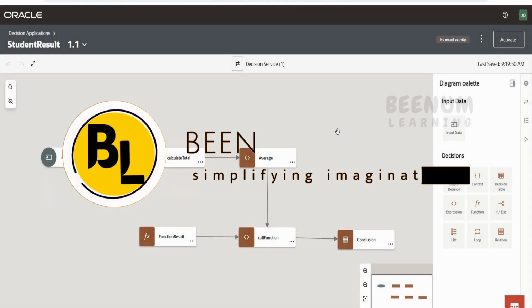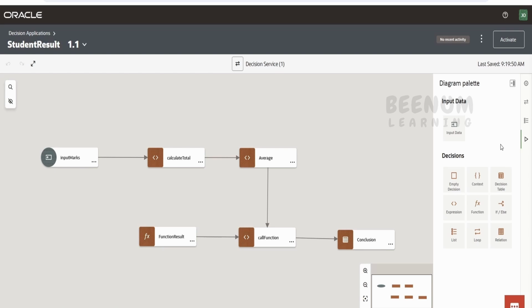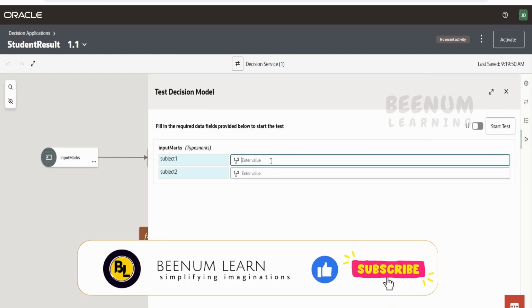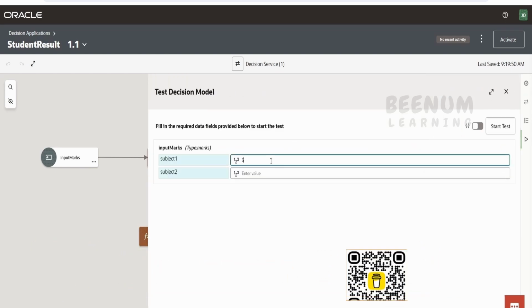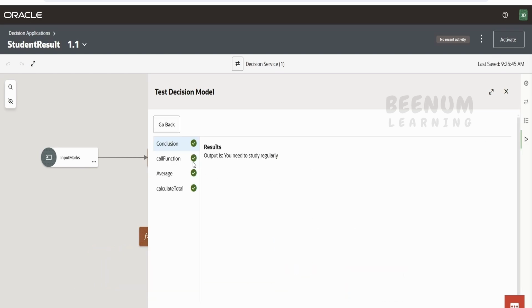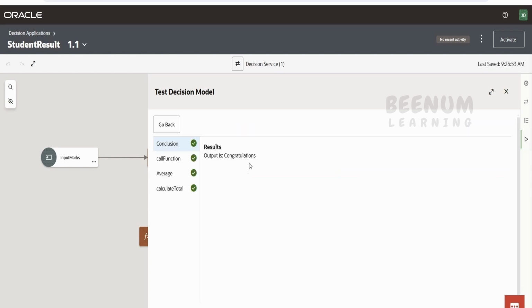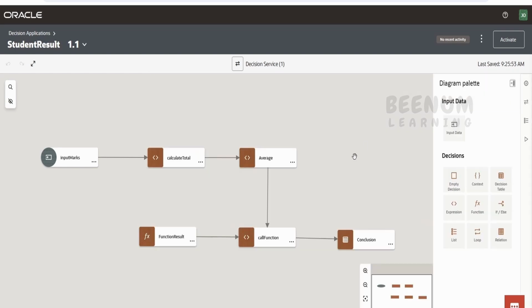In our earlier classes, we had seen how to create the decision application, that is to derive the conclusion based on marks. Suppose if the student gets 5 and 6 in a couple of subjects, then we are arriving at a conclusion that you need to study hard. If they cross more than 50 marks on average, then we are getting congratulations, and if they get a distinction, then we are awarding them with some reward.